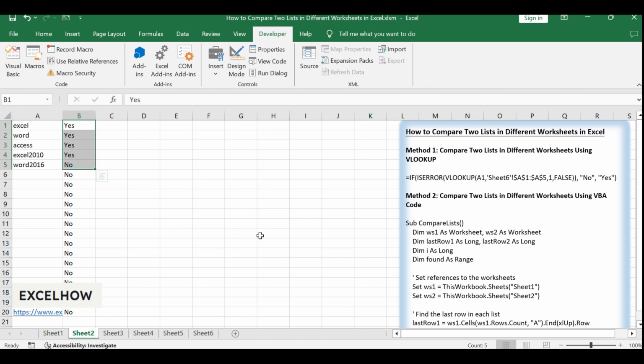You've successfully compared two lists across different worksheets using a VBA macro. This method provides a powerful way to automate list comparisons and can be customized for various data analysis tasks.